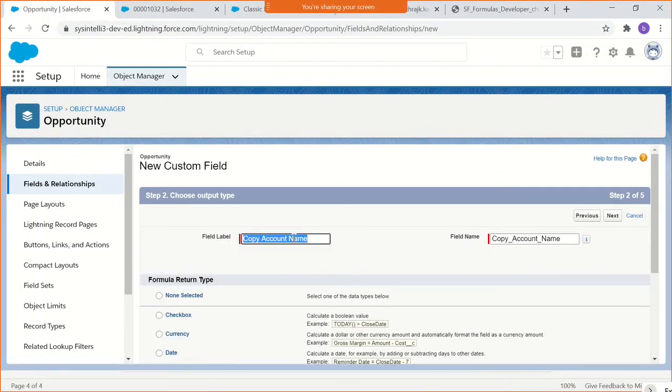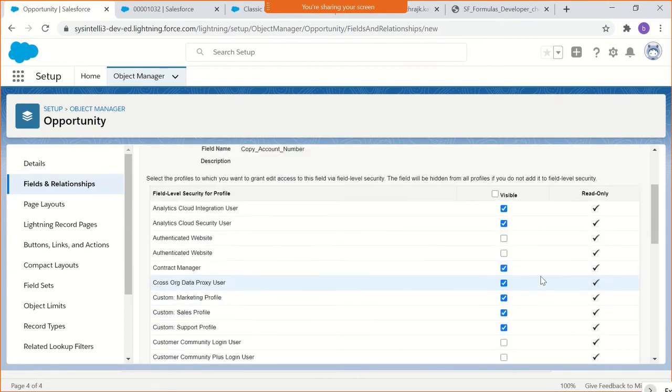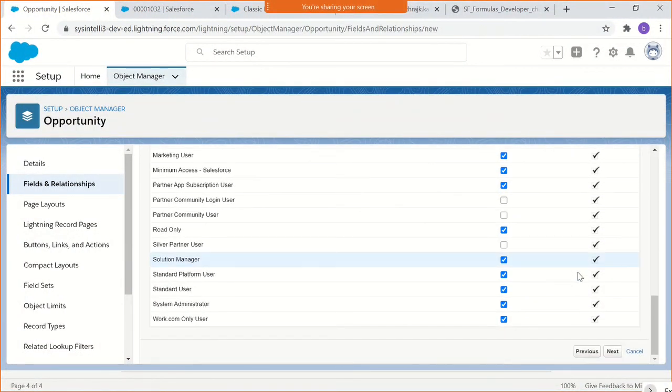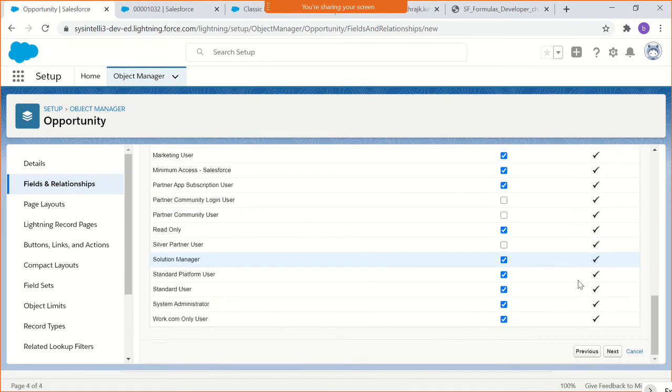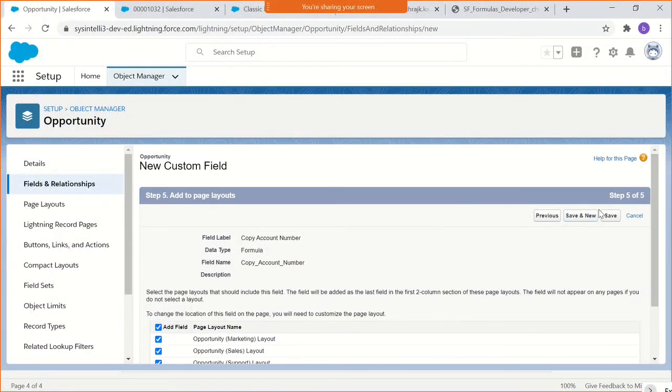So let me go back. Copy account number it is. Next. Look at this. Since it is a formula field, it is saying read only for all the fields. I would definitely give read only to everyone. We can't stop them, so we are fine. Whatever the cases that is given access. I'm going next. I'm adding to all the layouts. Yes, it should be copied.